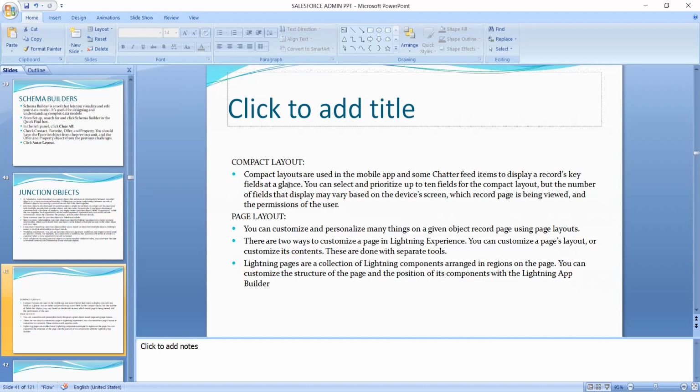And Lightning pages are a collection of Lightning components arranged in regions on the page. You can customize the structure of the page and the position of its components with the Lightning App Builder. Here we have done the Lightning page and the collections of Lightning components. Before, we discussed how to create the page layout, how to edit some fields, how to adjust those fields, and how to create content. Now we are going to discuss the page layout and compact layout deeply. Now can anyone share your screen?